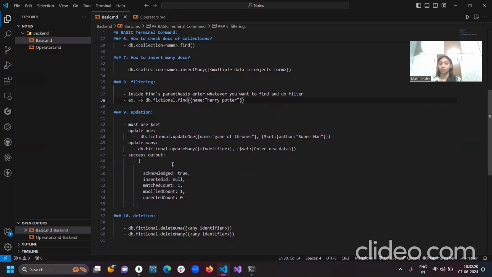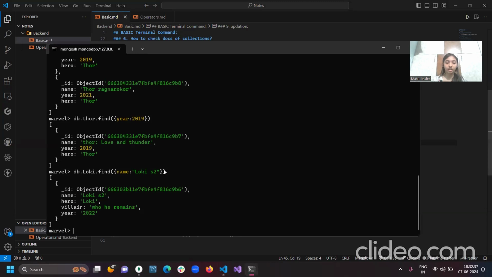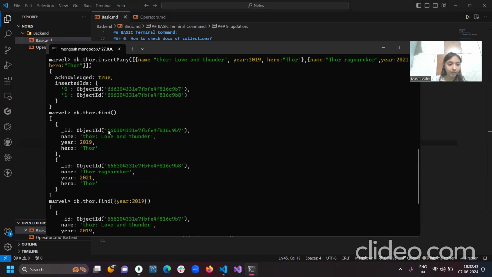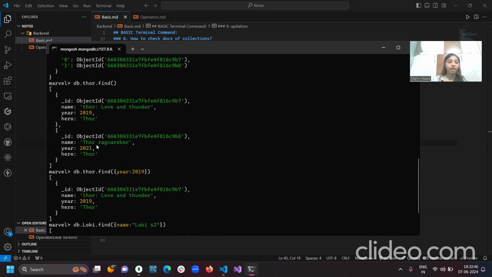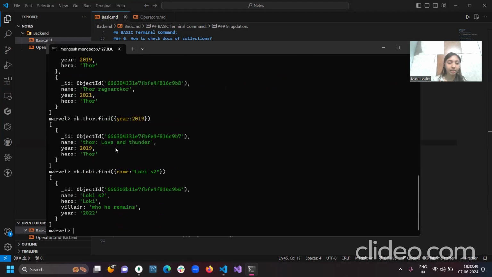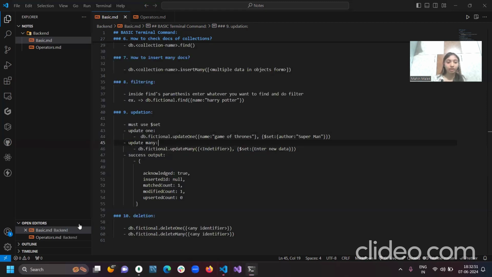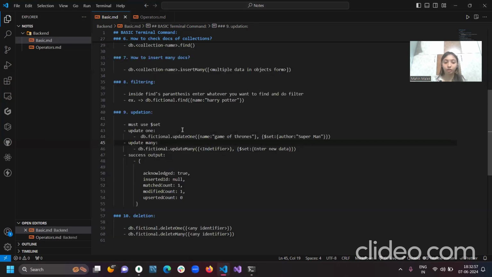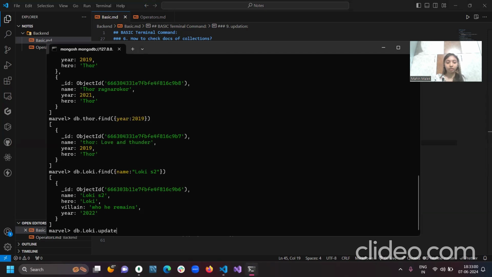Now updation. Updation and deletion remain. Let's see. For updation, you must use $set. Okay, dollar set. So we will see updateOne. There is also updateOne and updateMany. So db.collectionName.updateOne. What is the syntax? Let's see. I want to update whatever I want to update. For example, in Loki, I want to update the year. So first, what is the syntax? db.collectionName, which is Loki, .updateOne.